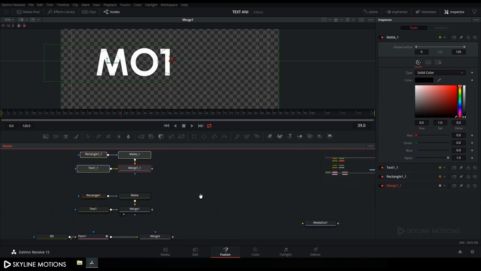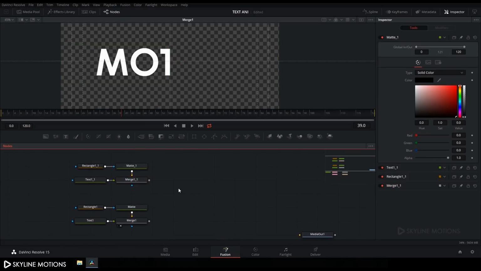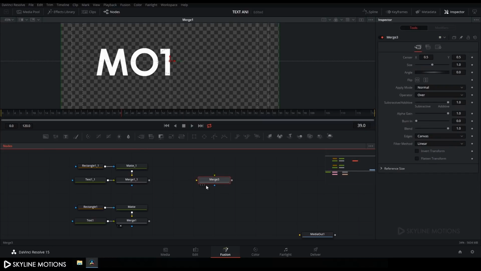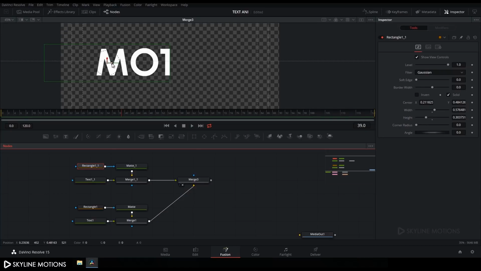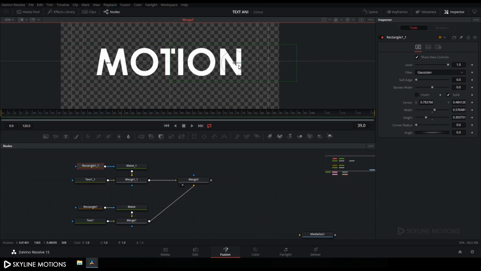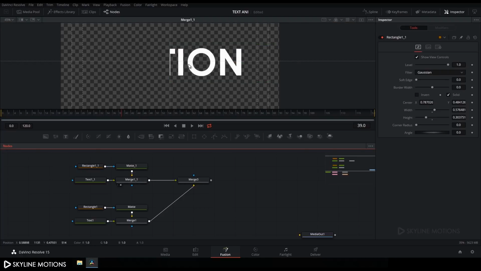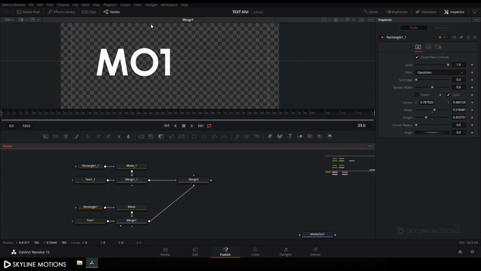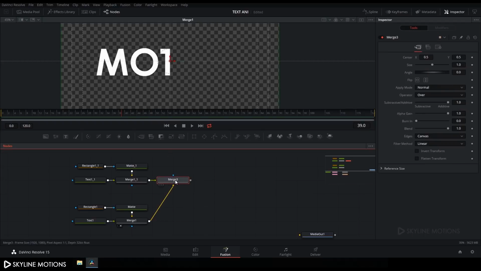Okay, and now let's merge both these texts. So take a merge node and connect this yellow point to this merge one and green point to this merge and drag this merge 3 to the viewer. So now select this rectangle and drag this rectangle mask over here. So as you can see, this is the half portion of this text and this one the half portion of this text. And now we have a complete text.